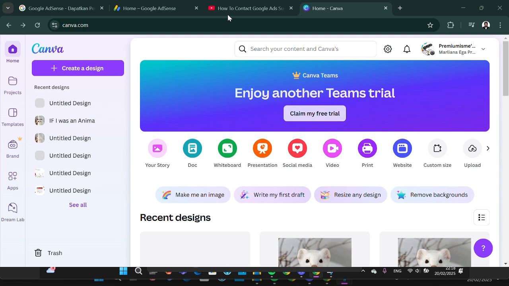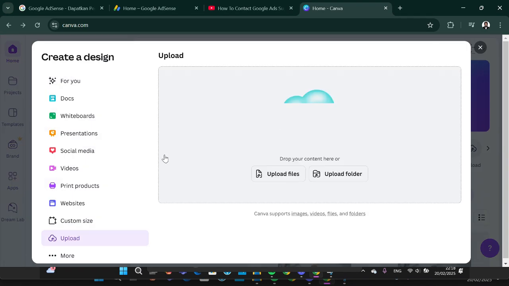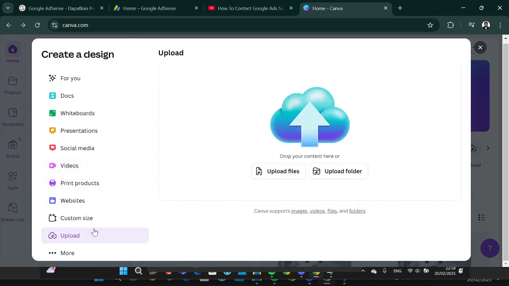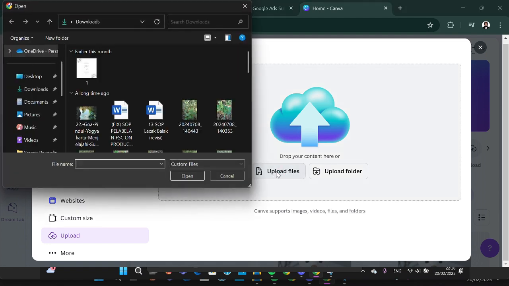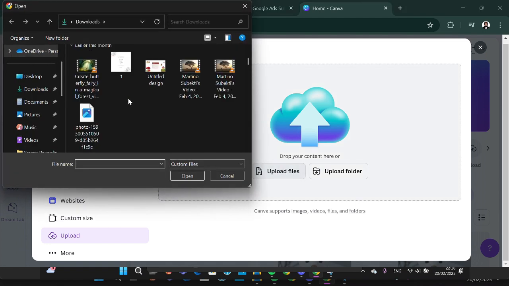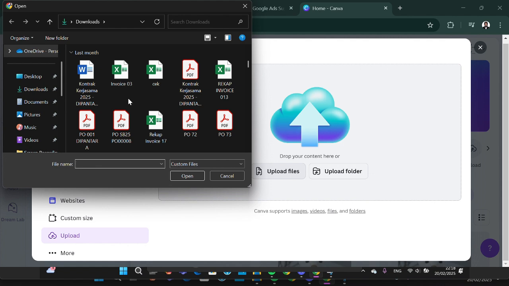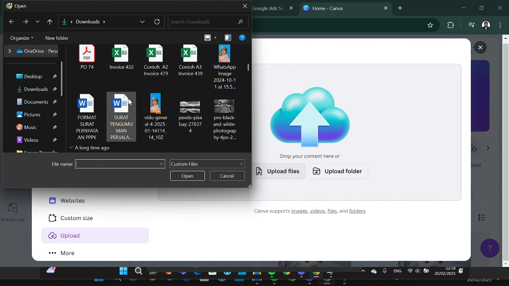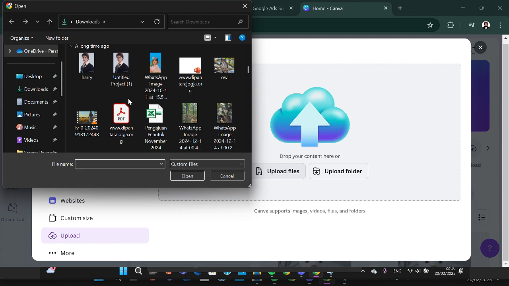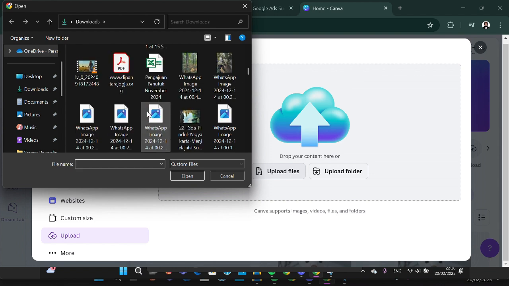In today's tutorial, I'm going to show you how we can edit PDF documents using Canva. Okay, let's get into it. First of all, of course, you have to open up your Canva, and then I'm going to go to the upload menu. Here I'm just going to click on upload files, and since we want to edit a PDF document, I'm going to select one of my PDF documents here.